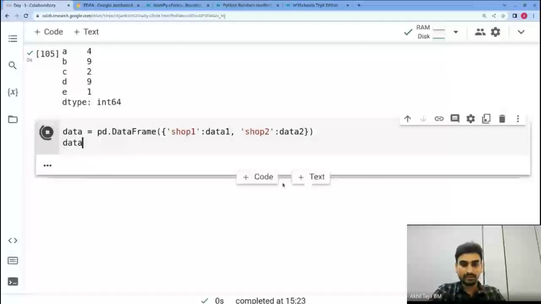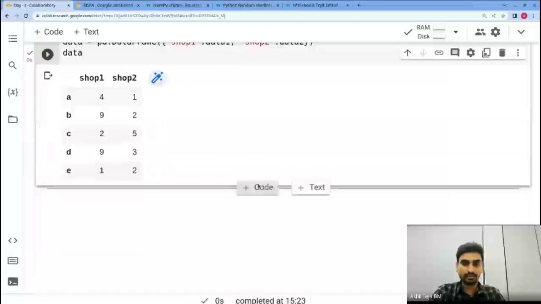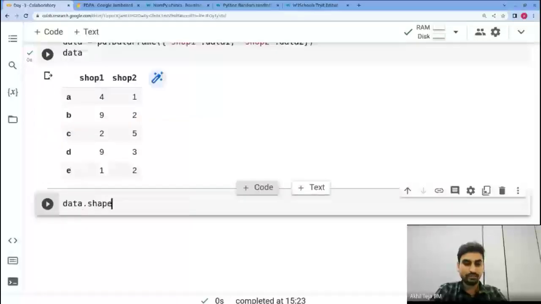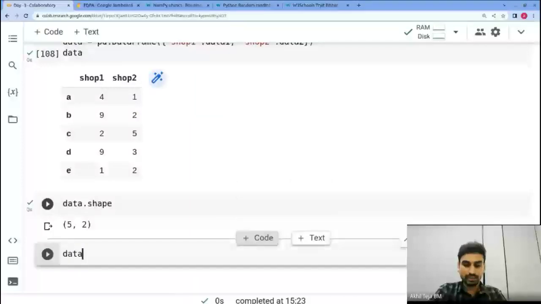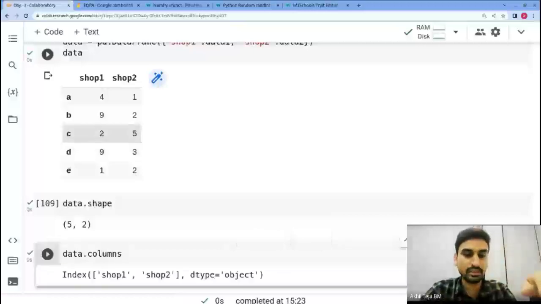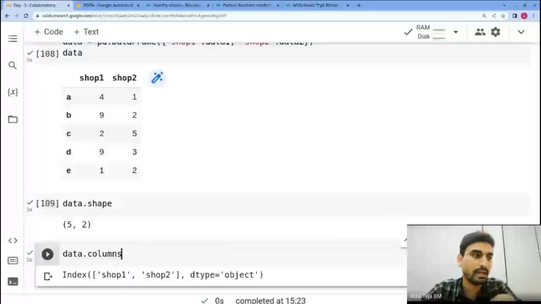Let me run this and keep it as an example for you. So data.shape gives you the shape of it, which is 5 rows and 2 columns. If you say data.columns, it will give you a list of column names that you have in this table, which is nothing but shop 1 and shop 2.